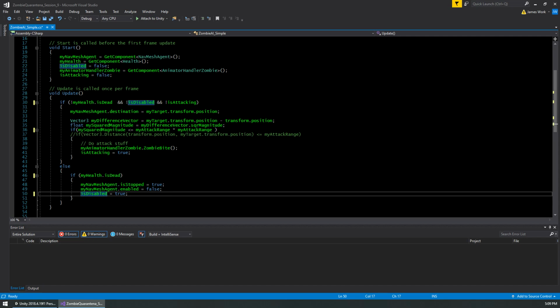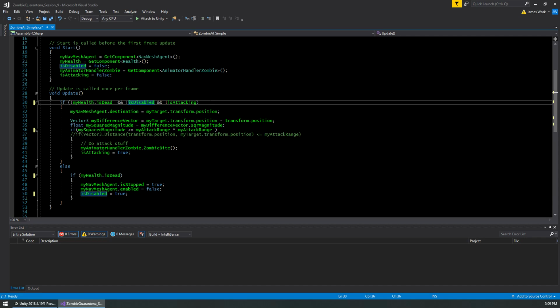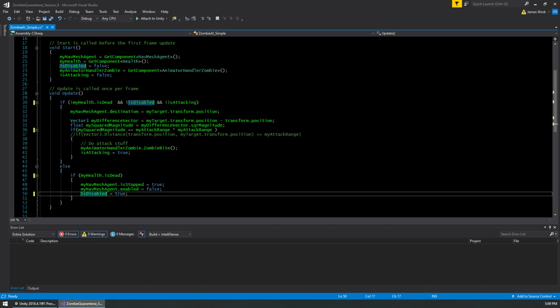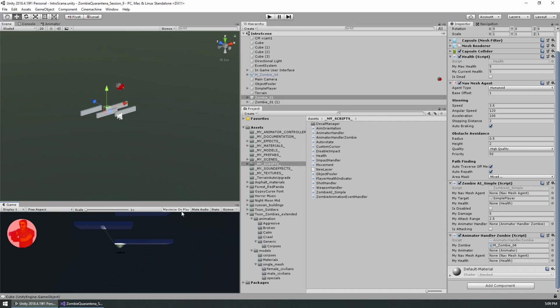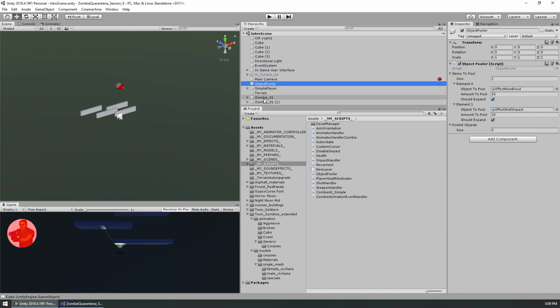Now, the is disabled being true will make this block fail, but my health is dead will already make it fail, so there's no reason to have this in here. We can keep it for now, but I think I'm going to get rid of is disabled altogether because the only time a zombie should be disabled is when it's dead. So anyway, that should fix it. So let's save this code and let's go back over to Unity and maximize this. And I'm going to actually turn the music off for now, just because I'm having to kind of talk over it in my head.